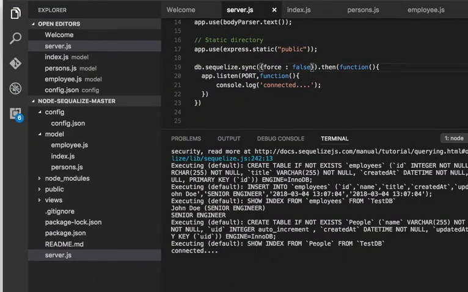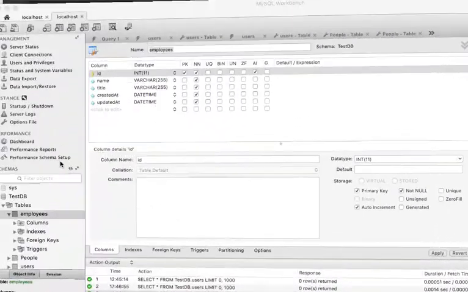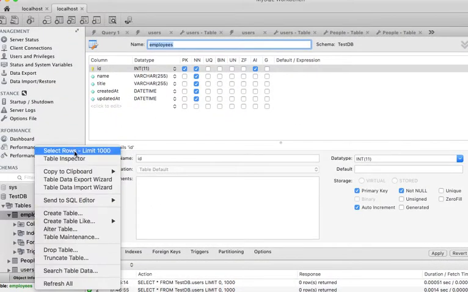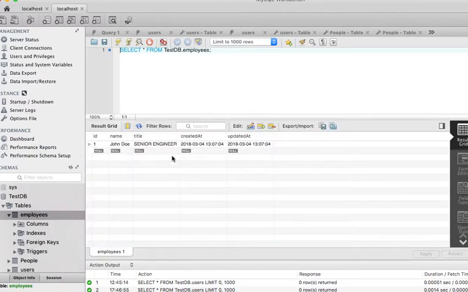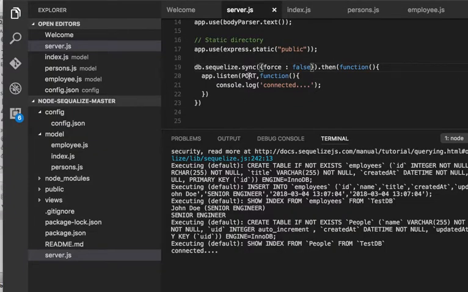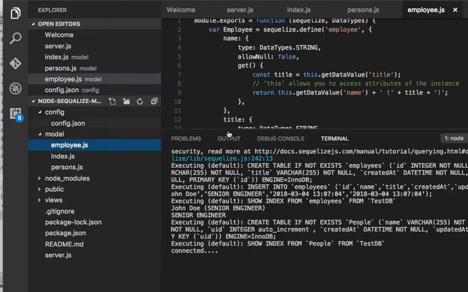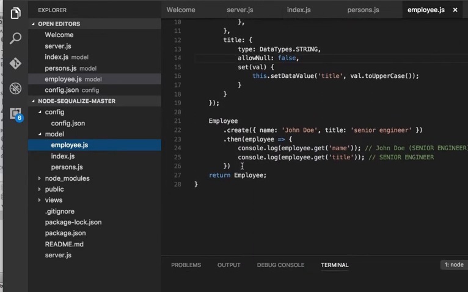So let's run a query on it. So we can see some data also in it, right? So one record is inserted into it because we are doing some additional operation on top of it. So this is how we actually insert the data. Employee.create, employee.find. These are simple basic operations which Sequelize provides, okay? So this always returns a promise. So we are doing .then and we got the employee.